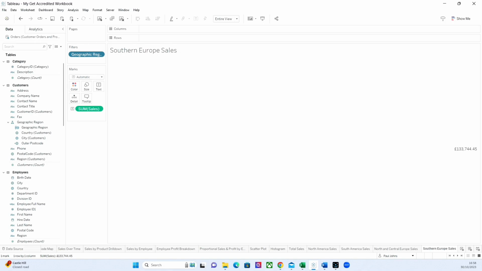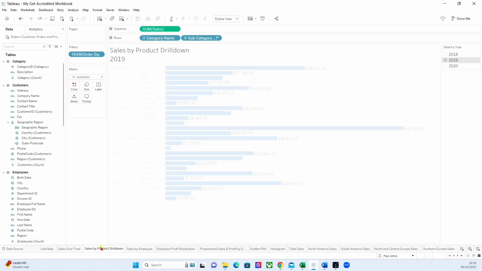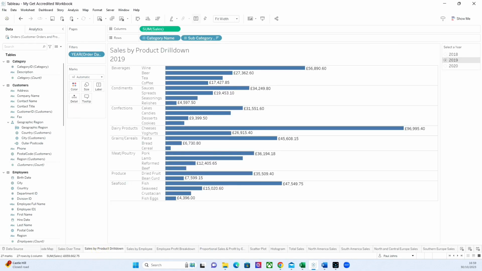Obviously we've learned how to create a shared axis chart, a stacked bar chart, a dual axis chart during the training. We're going to apply some of what we've learned to some of the worksheets that we've already built and also create a few new worksheets. So the first thing I'm going to do is, again, make sure you're in your My Get Accredited workbook, and we're going to go to the sales by product drill down. I'm going to right click on the sum of sales pill and I want to re-show the header.